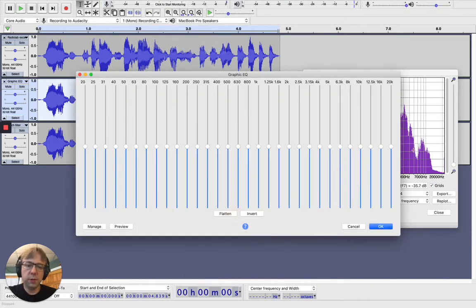If I flatten the graphic EQ, this won't change a single thing. Now these are the frequencies at the top. The frequency's right around 8K. I just want to really suppress those. So maybe suppress a little bit around here. Around 10K, bring that down a bunch too. Let's listen to that and see if that sounds a little better.